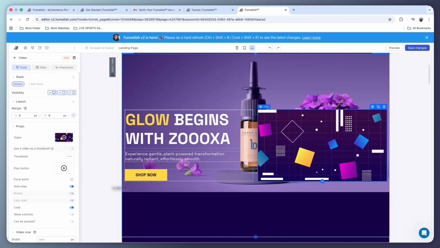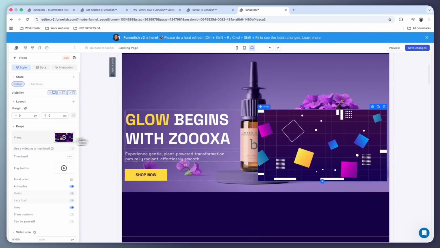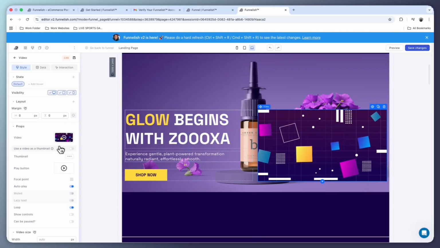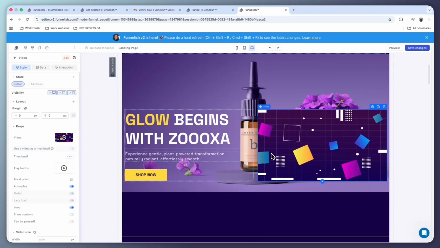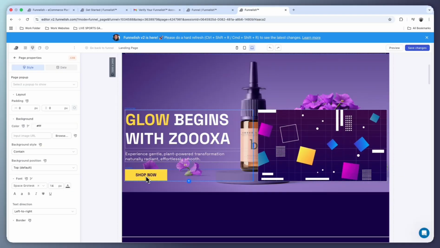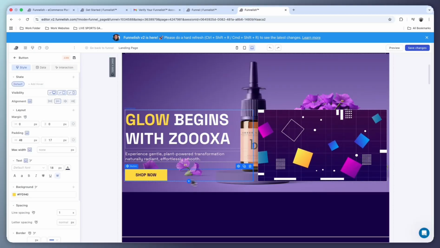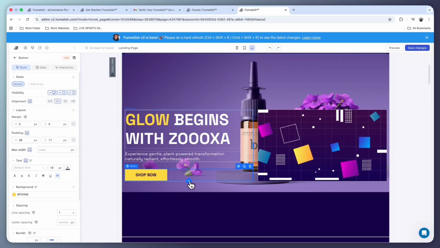If you want to add a video, just click on the video widget and choose the video you want to display. On the left side, you can change or replace the video anytime. Overall, customizing the page is very simple. You just click on whatever you want to edit. The buttons in the funnel are usually already linked correctly. For example, a Shop Now button will take visitors to the checkout page.